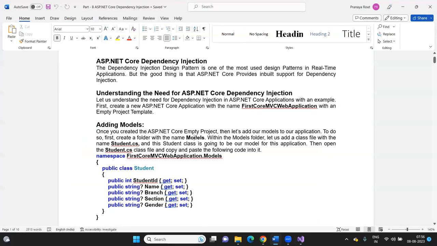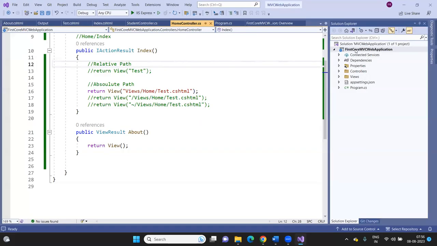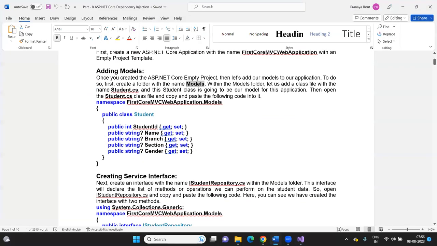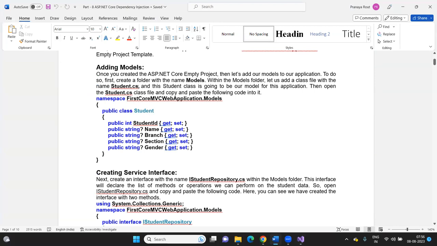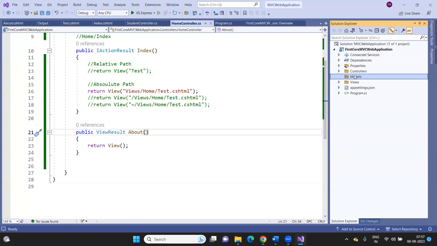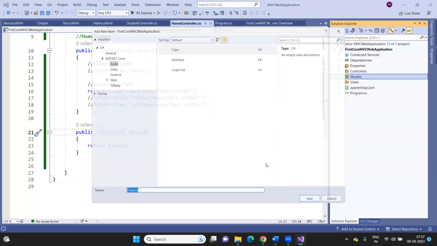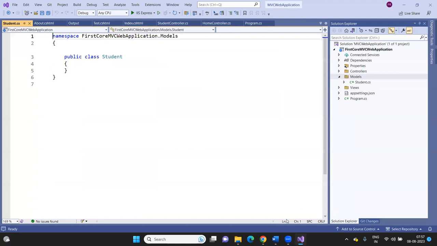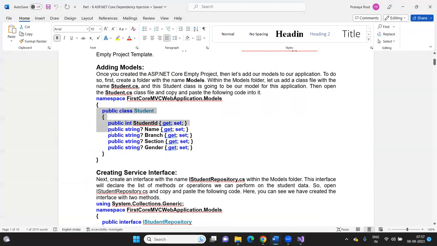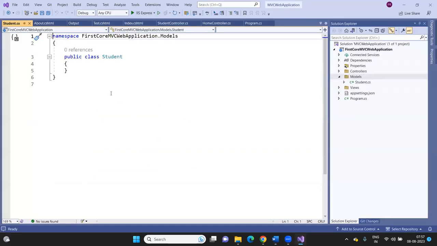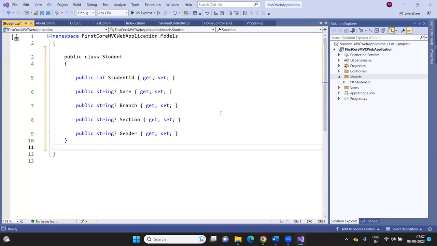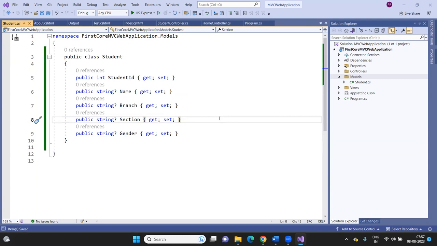So now I'm going to explain what exactly the dependency injection design pattern is. For that purpose, let me first create a model in our application, the models folder, right? Once you create the models folder, let me create one class file with the name student.cs, and then I'm adding this code. You can see I'm adding a few properties within the student class. This is nothing but our student model, which is going to hold the student information, right?